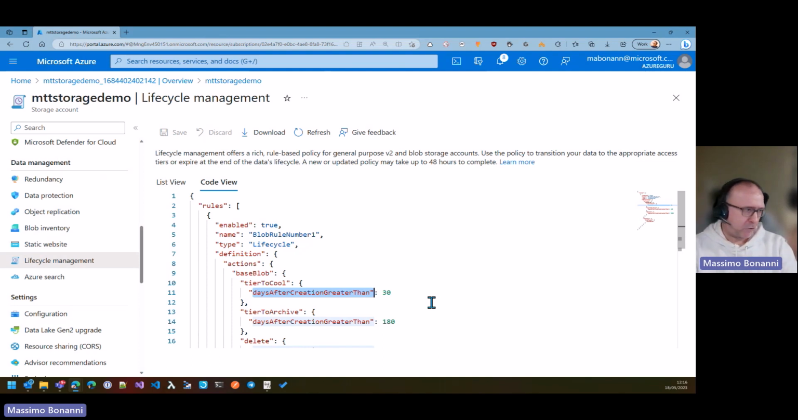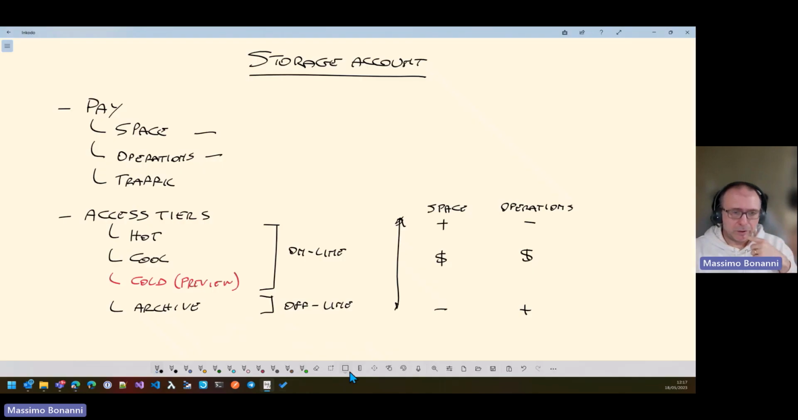And remember, before I close, remember these rules allow you to move from the expensive hot tier to cold, if you are using the cold, but remember it is in preview, to archive, but not on the other side. So if you need to move from cool to hot, for example, you need to do it by yourself using the API.